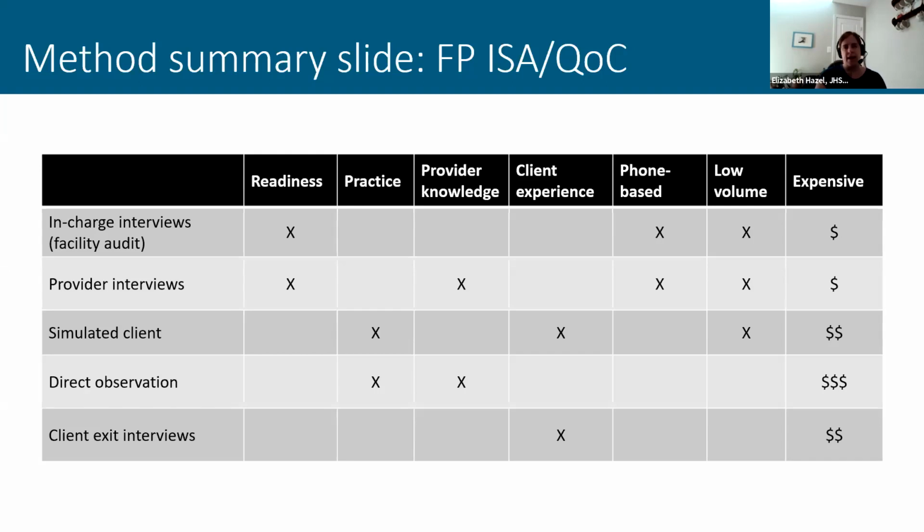If you want to look at provider practice, then we recommend using the simulated client and the direct observation. The biggest difference between the two, of course, is that during the direct observation, the provider knows that they're being assessed. And so they may change and alter their behavior because of that, of course, the Hawthorne effect.